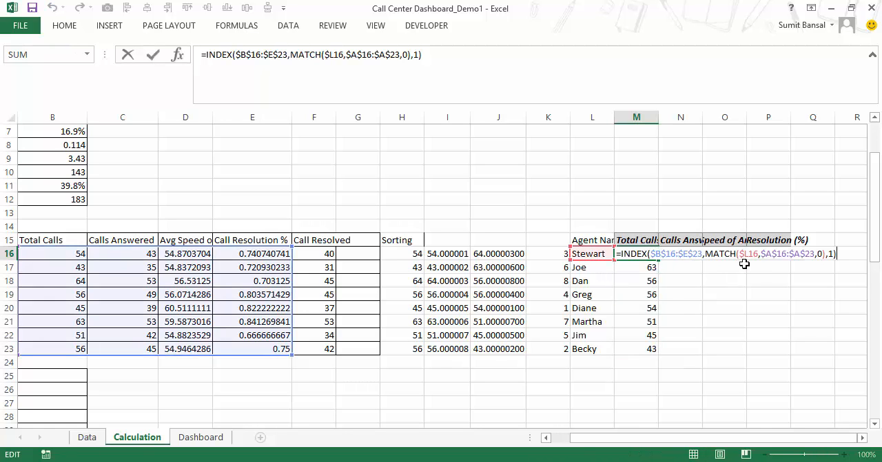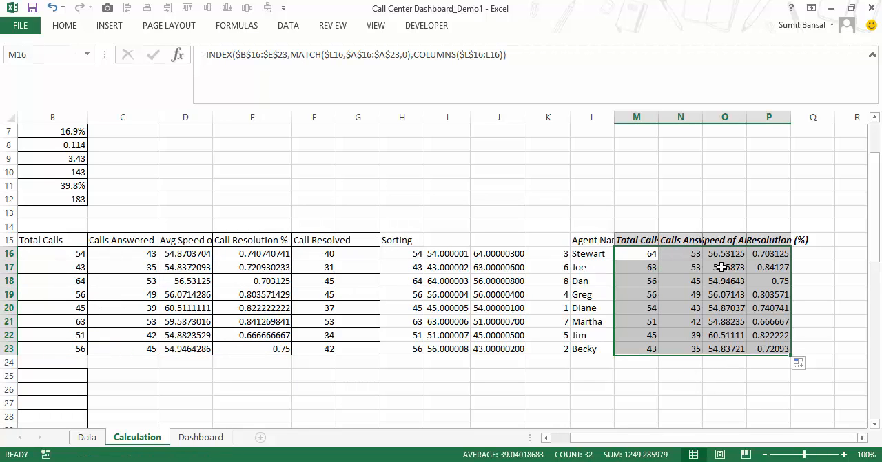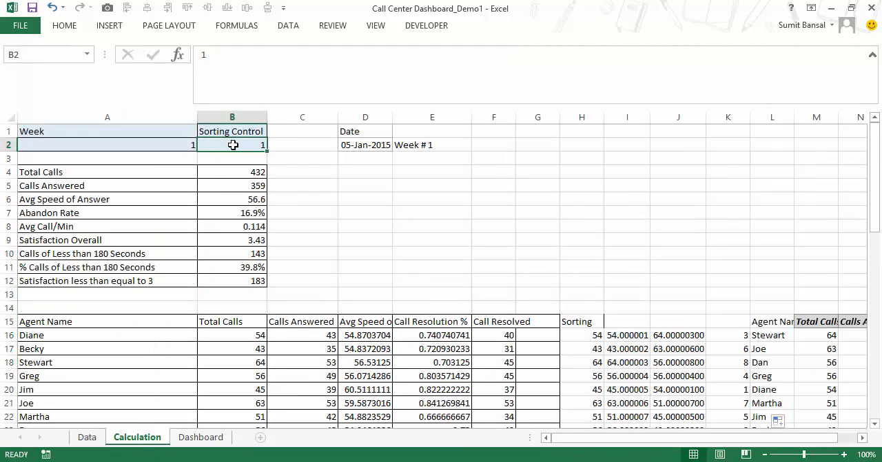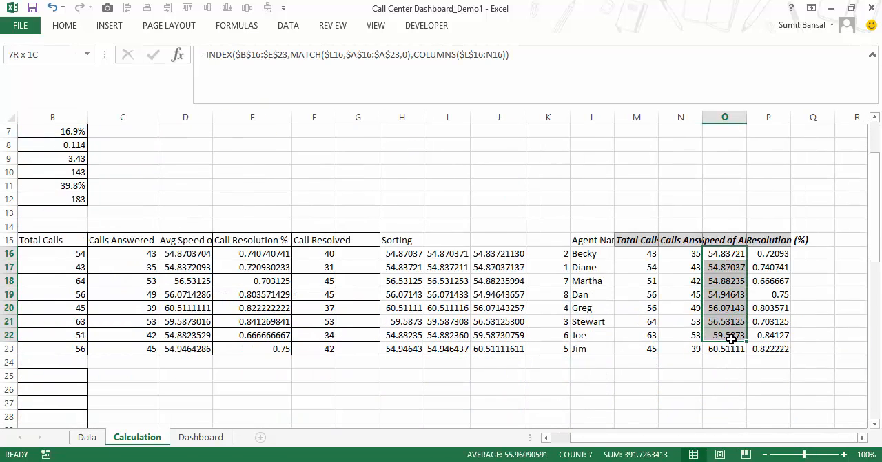Now all I need to do is simply copy this formula here and change the column number to 2, or let me simply use the COLUMNS formula because it will be faster. I would say L16 to L16, and I would lock the first column here, and now I would double click, and then I can simply drag it, and this gives me all the right values. So you can see that now if I go to the top and I make it 3, the value changes here based on the average speed of answer.